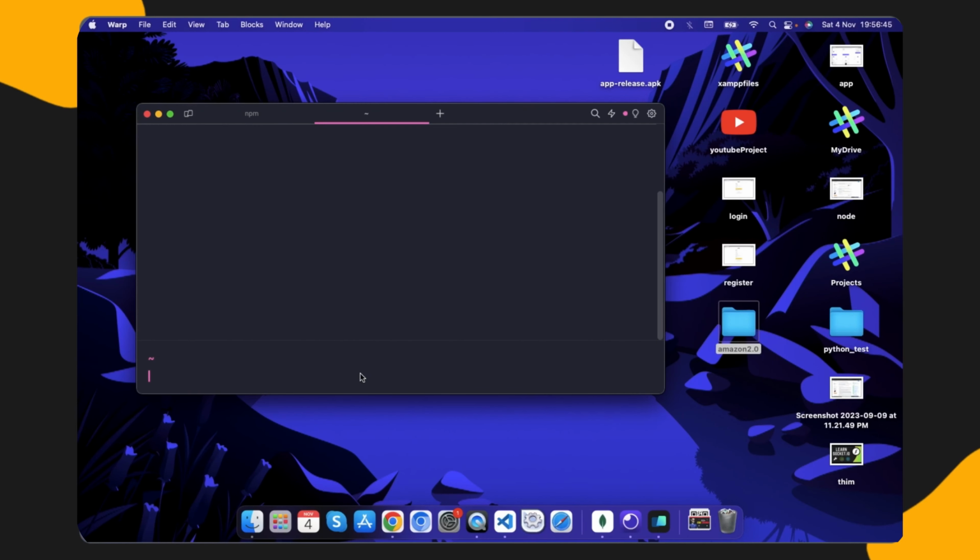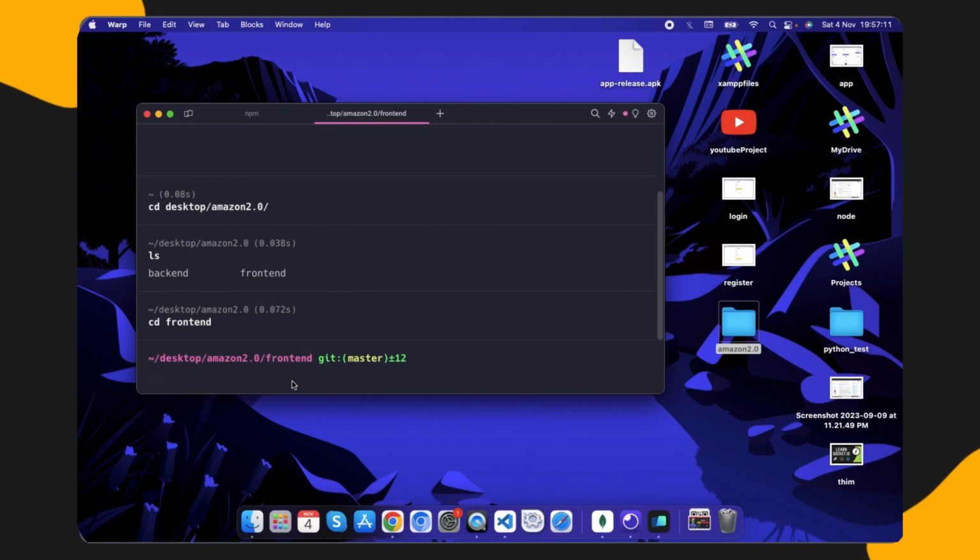So here what I will do, I will open the terminal and open this Amazon 2.0 folder. For that I will write cd desktop Amazon 2. In this folder we have created two folders in the last video. One is the backend for our backend code and the front end for our React code. So first I will move to the front end folder and simply write npm start.